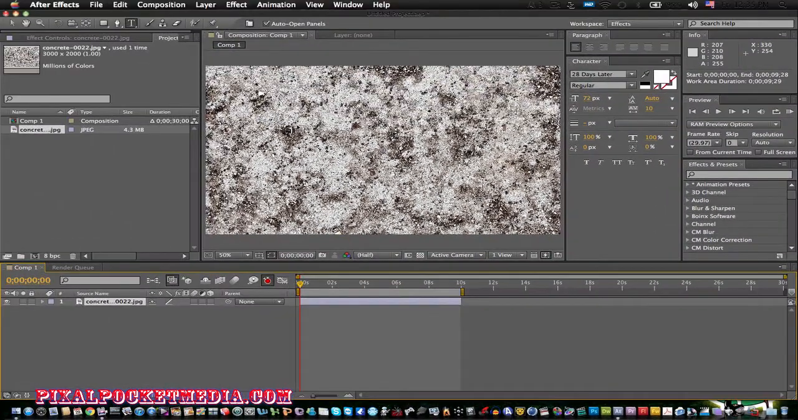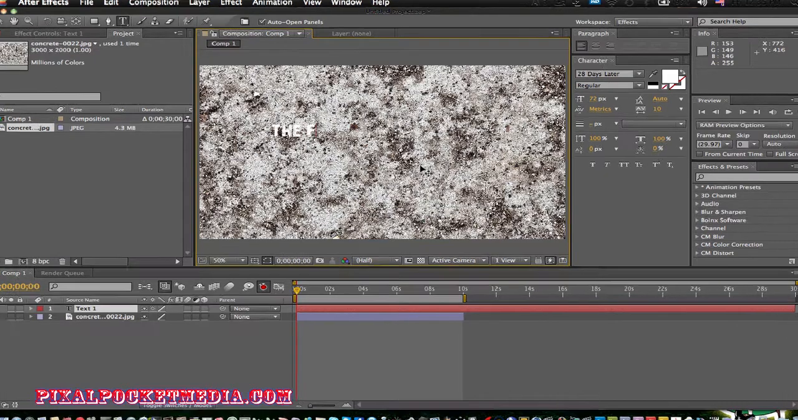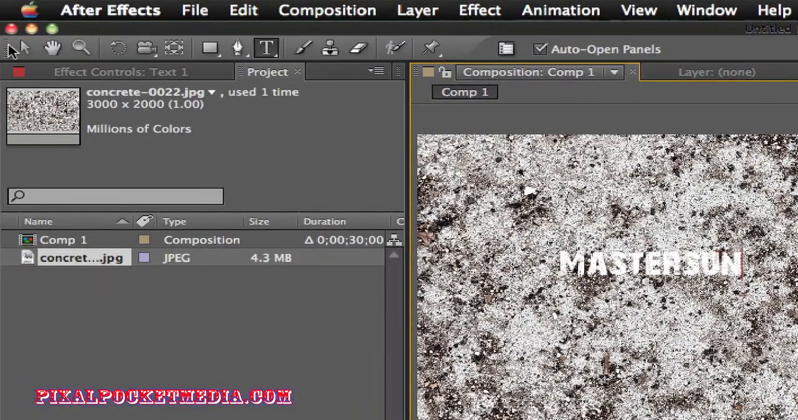And then next we're going to start typing our text. You might not see it a little bit because of the texture. Oh no, I'm going to type in my username actually. Okay, and then I'm going to resize that.